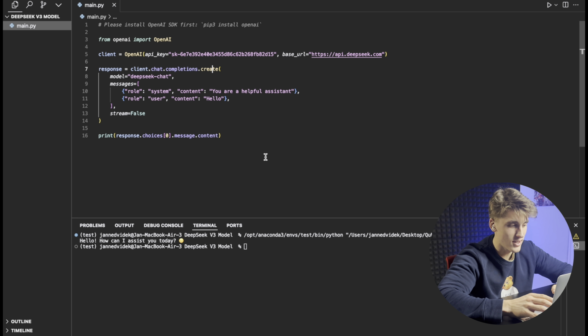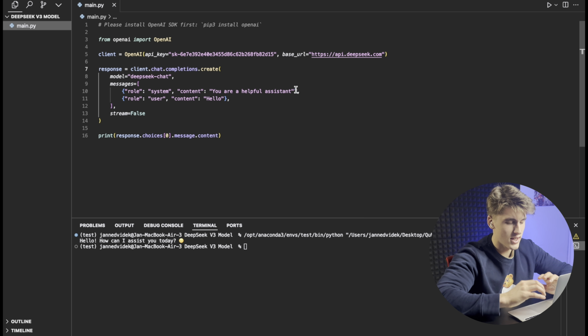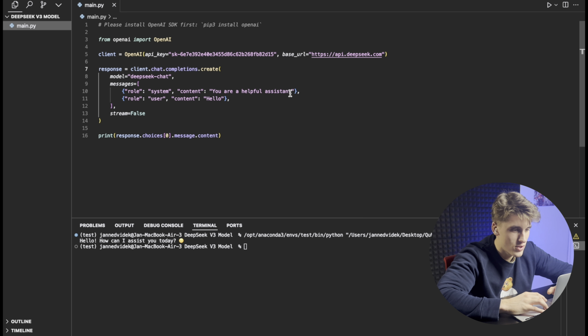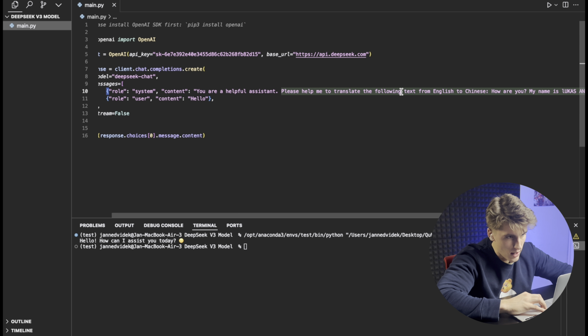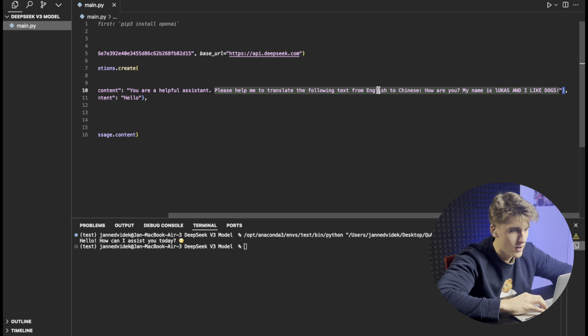Okay, guys, and here you can see it. So we ran our model. I've connected and we ran that. What I can do now is change what we want from the output. Let's say to DeepSeek that we want something else, that we want to translate something to Chinese. You can see here I have it already ready, so I will do it like that. I've tried it before for myself. So there you can see: translate me the following text from English to Chinese. How are you? My name is Lucas and I like dogs.